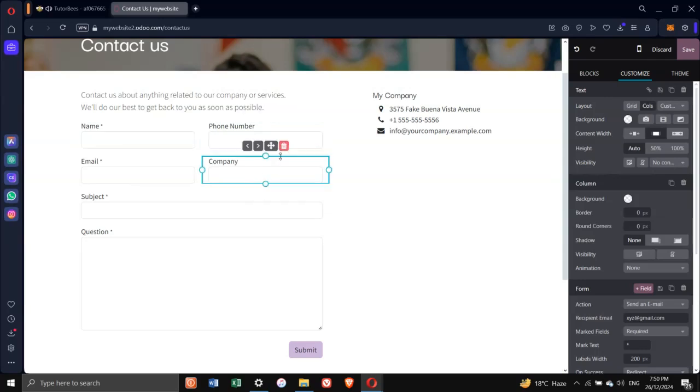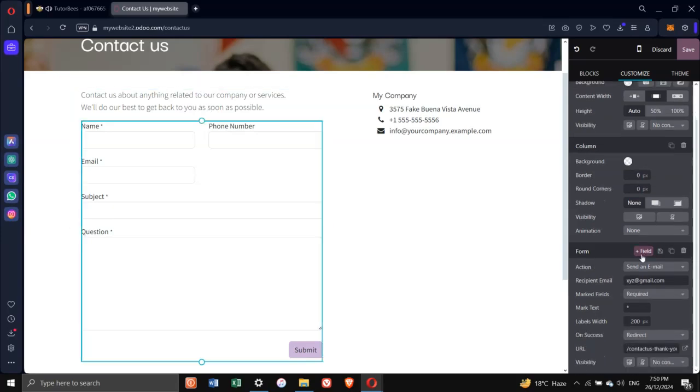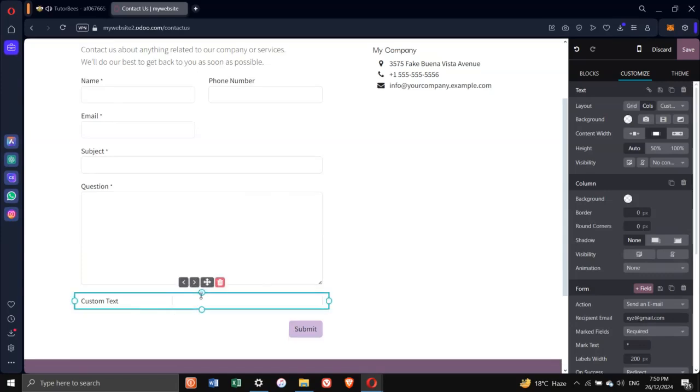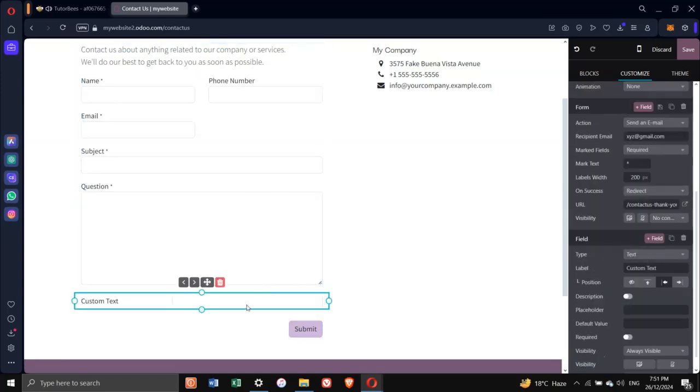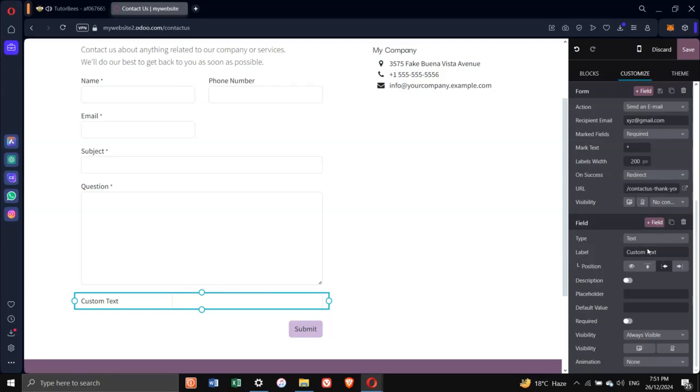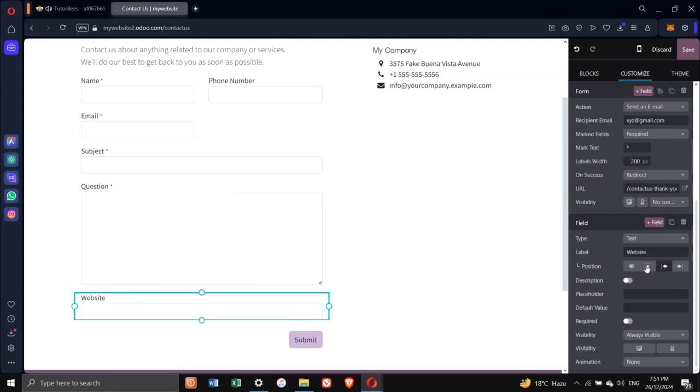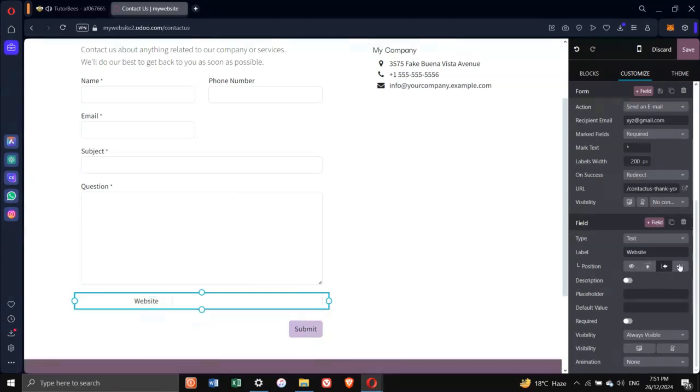For example, maybe I don't want this company field, delete it. Right? And if you want to add a new field, simply click on this field button. Right? A new field is added. It's selected. So let's say I want the label to be maybe website, for example. So you have your new field right there, right? You can change the position of the label. You want to hide it, add it on the top, to the left, to the right, totally depends.